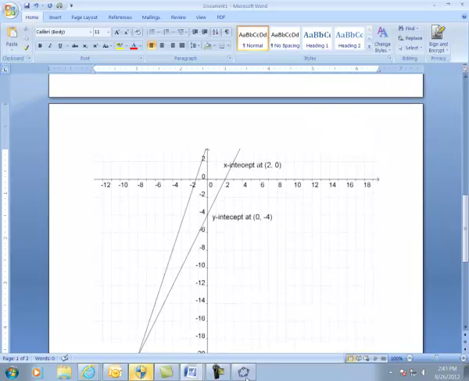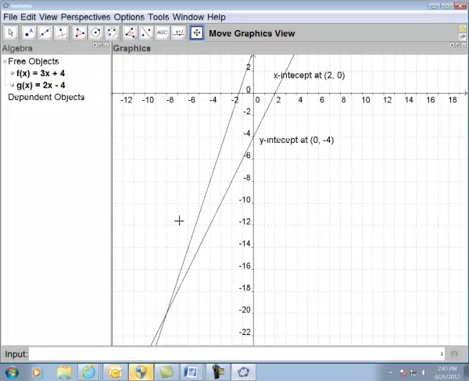I hope this is enough to get you started in GeoGebra. If you have questions, let me know. We'll use this throughout the semester to explore our functions. Thank you.